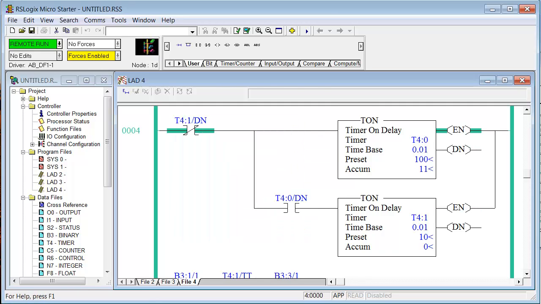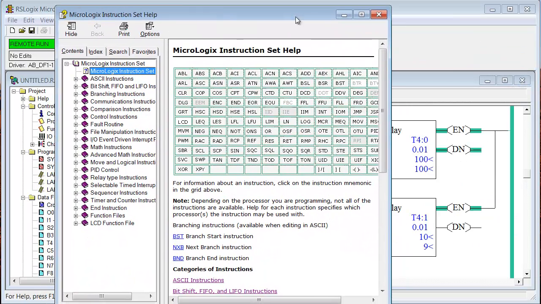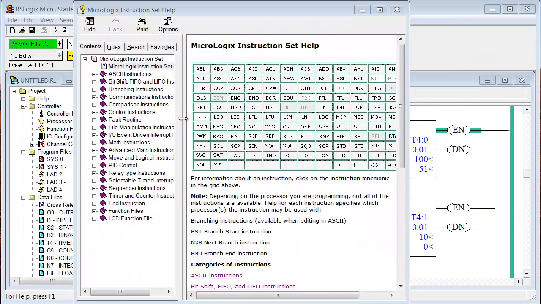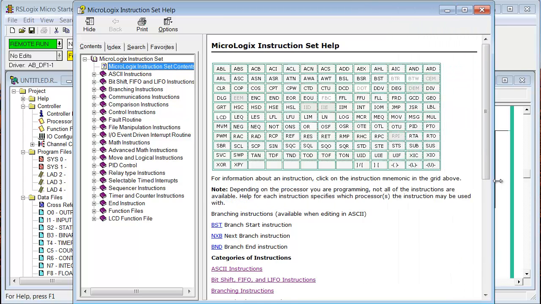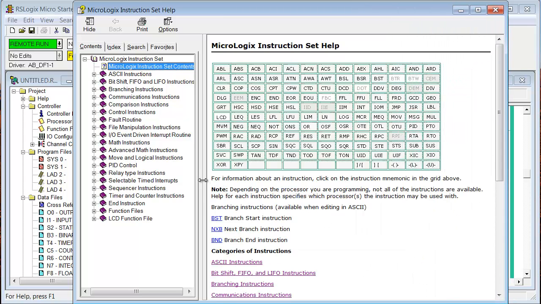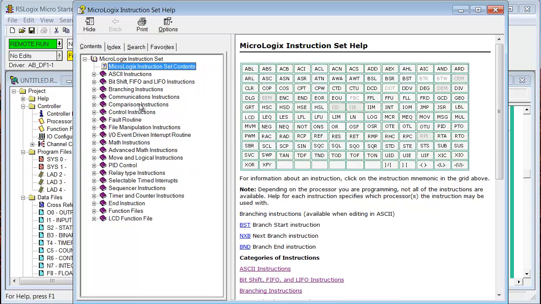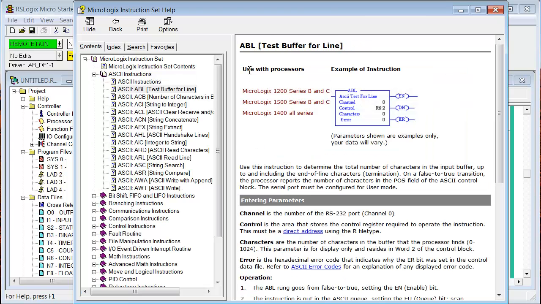So we'll close that. We'll go back to our instruction help. We have a list of the type of instructions. We'll spread this out so it's a little bit more readable. Here's a list of all the type of instructions. These instructions, typically you can get help on any of them. I see that one is grayed out. If you click on any of these instructions, it comes up with a help.